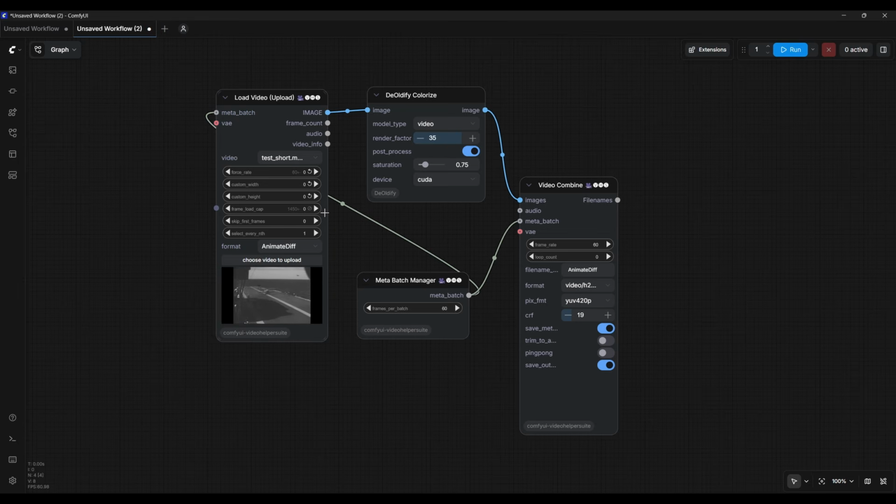You can adjust frames per batch accordingly depending on how much memory you have. In my case, I have 64 gigabytes of RAM, so I'm setting it to a pretty high number. You only need to change a few things in here to make it work. First, you need to upload a video by clicking Choose Video to Upload. Then you need to match the frame rate of the output video to the frame rate of the input video, and in my case, it is 60 frames per second.